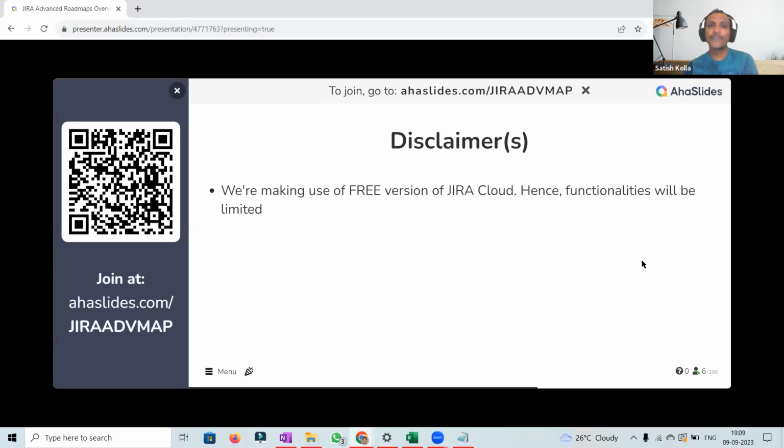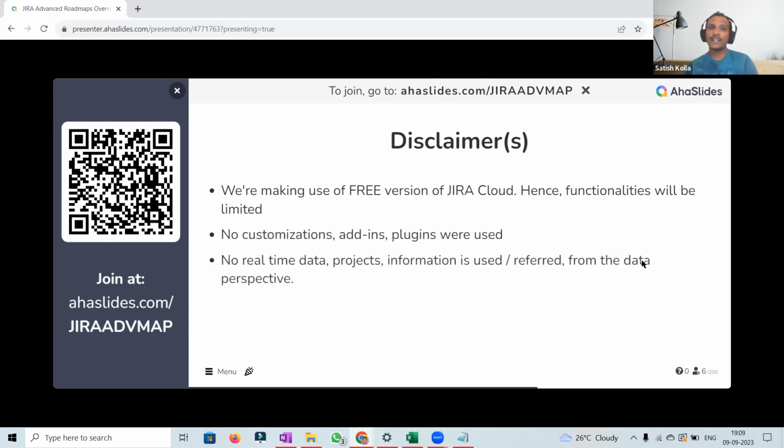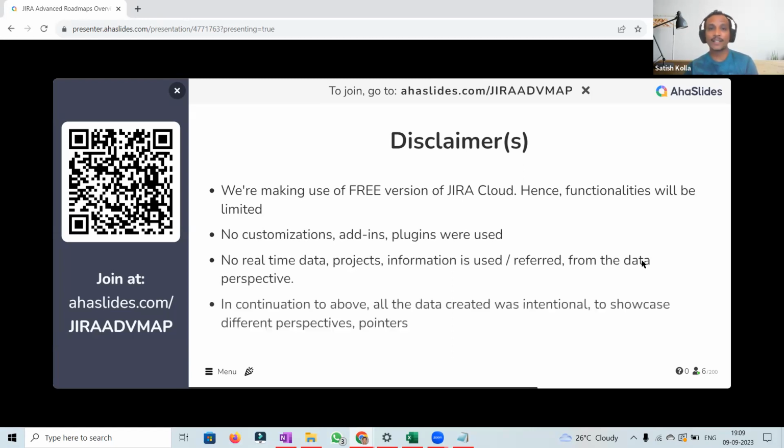We are using a free version of Jira Cloud, so not all functionalities might be available. We haven't done any customizations or any add-ins or plugins. It is a pure vanilla version of Jira, with no real-time data, no real-time projects. Everything is dummy data, and all the sprints, projects, or epics created are just for our discussion. Don't look for the data, just look for the intent behind the discussion.